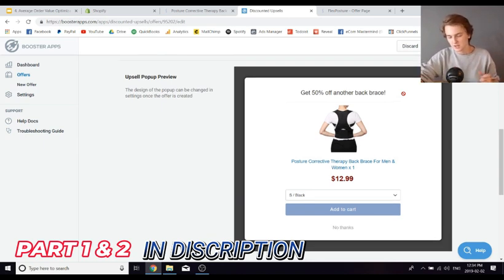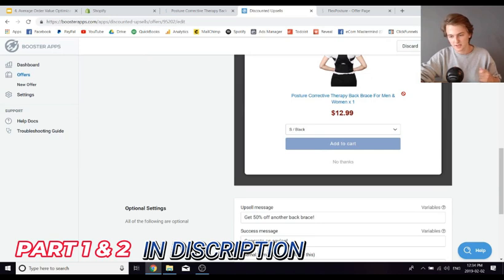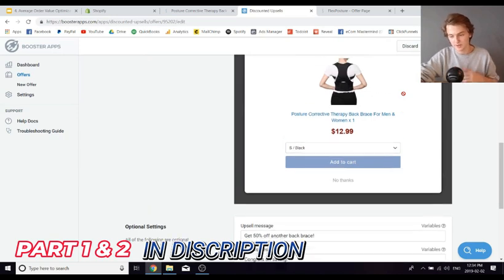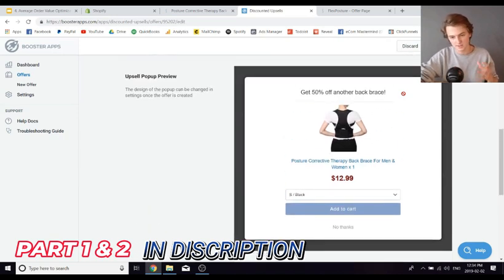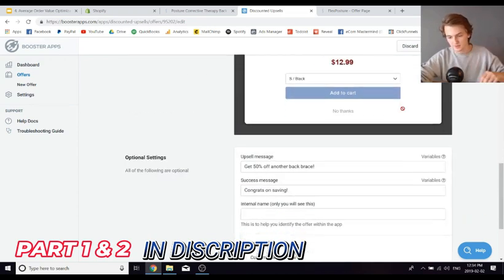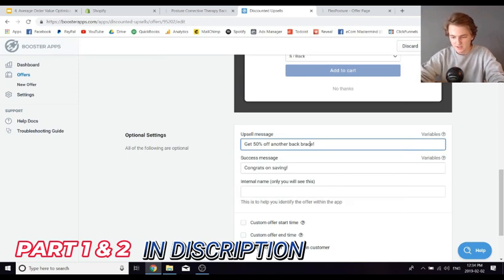And so this one didn't work as well, but for another store that I'm running right now, I'm doing something very similar to this, and it's working amazingly. And so you really do want to split test both to see what works best for you. And so this one, you can say, get 50% off for another back brace. You could even say like buy one, get one 50% off.